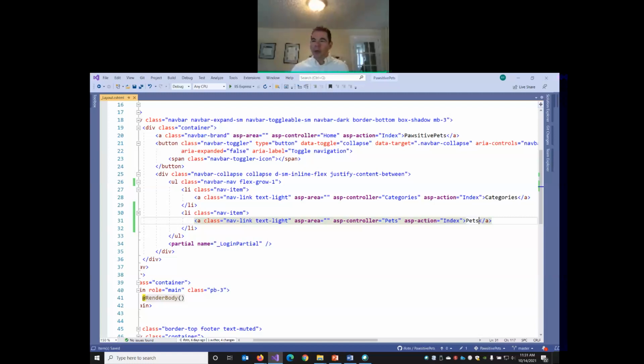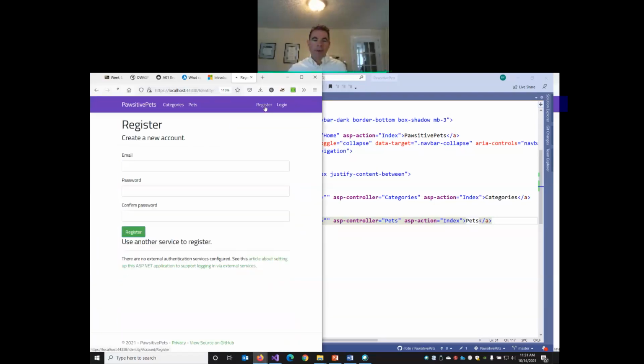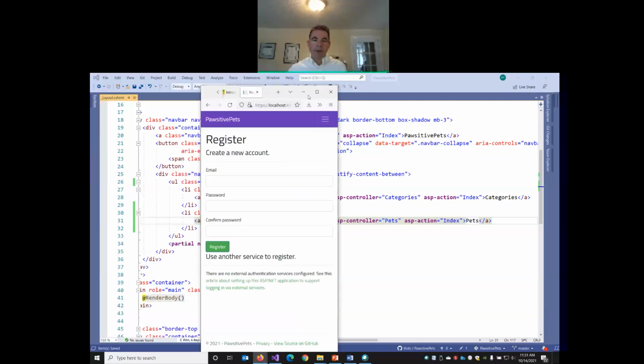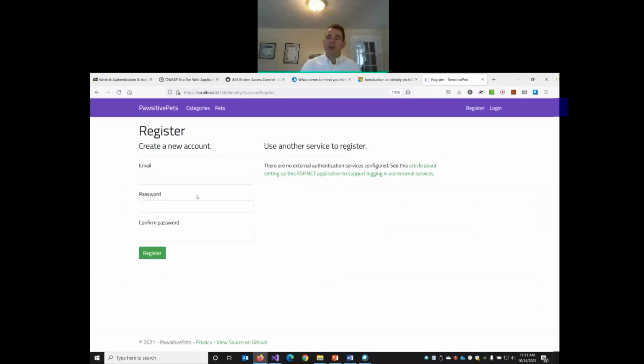So our next step is we want to create a user account. We've got a built-in page to do this. I go here and click on register. We've actually got a built-in registration page. We've also got a built-in login page. We've got built-ins for forgot password.